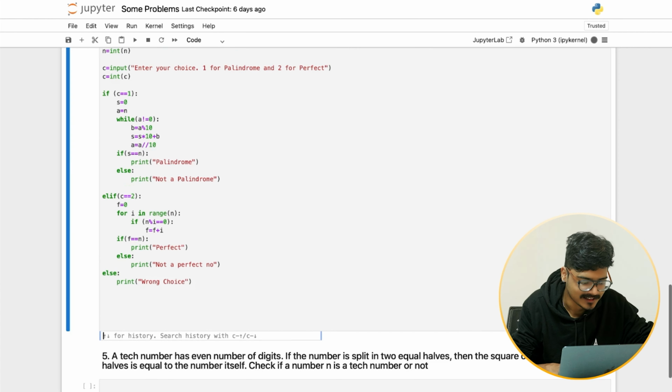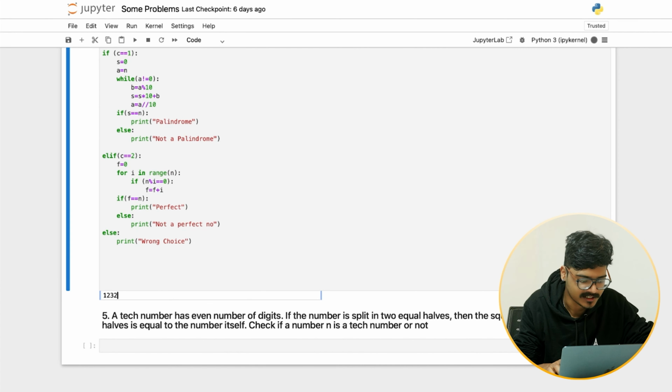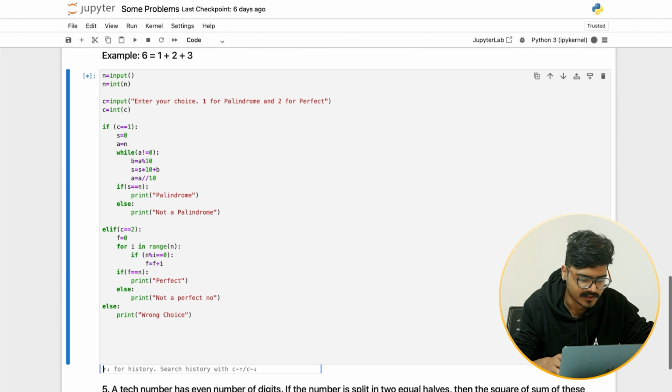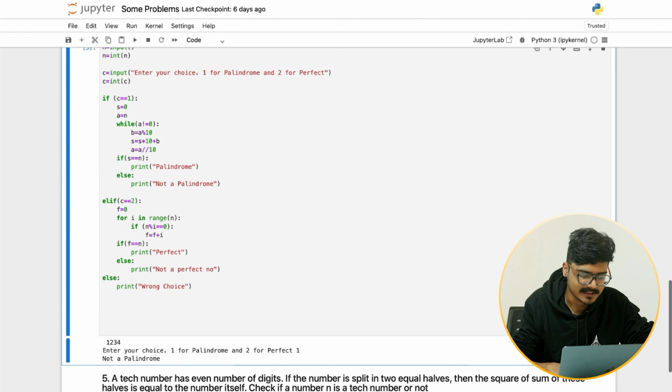Let's run this again. Let's go with a palindrome, 1, 2, 3, 2, 1. Let's enter choice 1. As you can see, it's a palindrome. Let's check for a non-palindrome number as well. 1, 2, 3, 4. If I enter 1, you can see it's not a palindrome. Cool. So the palindrome part works.